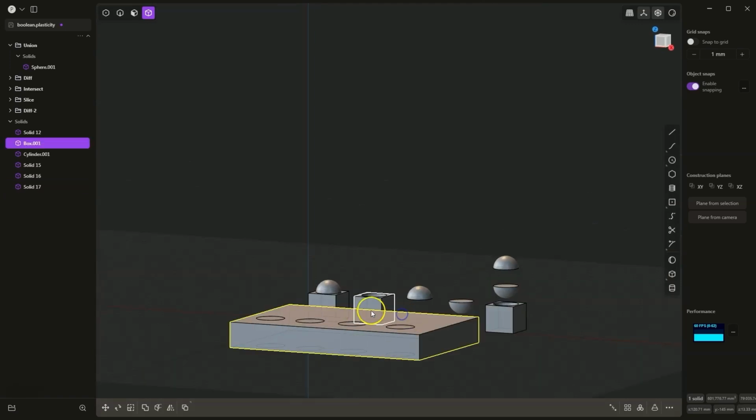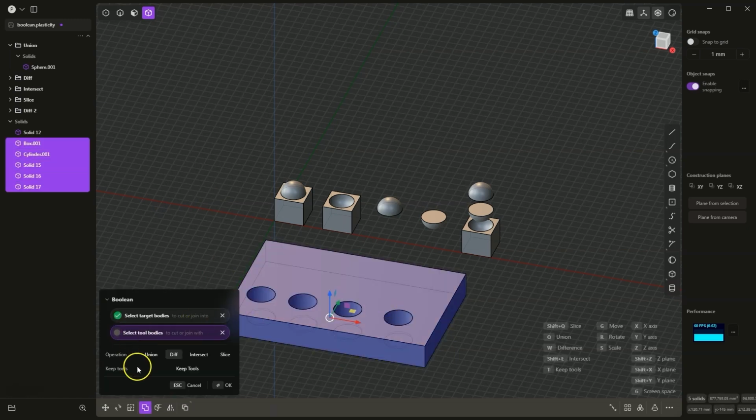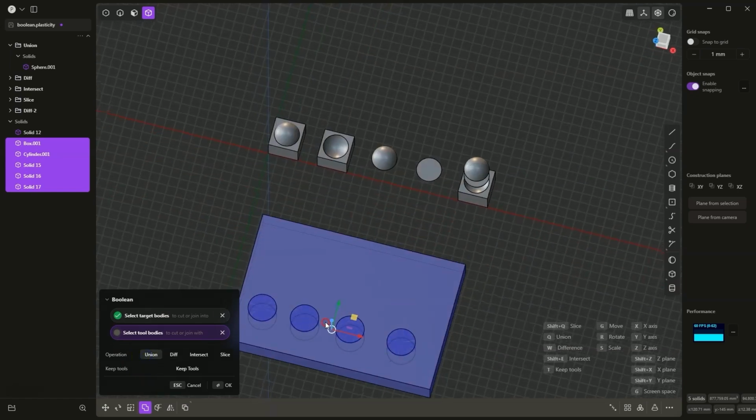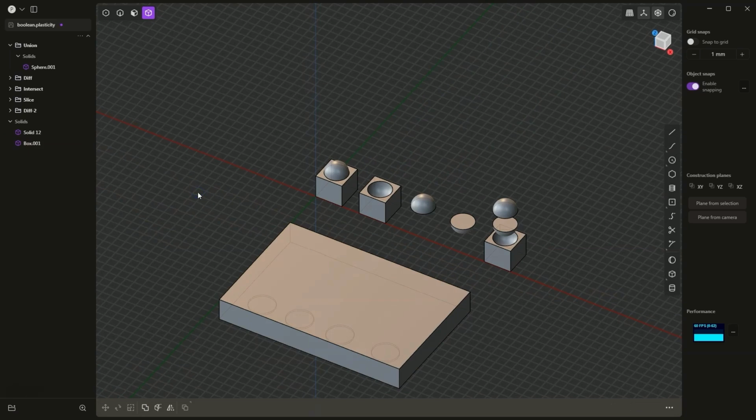Now, if I want to combine these solids together, I select these solids, press Q, choose union, and these solids have been combined into one solid. I press Ctrl Z to undo that.